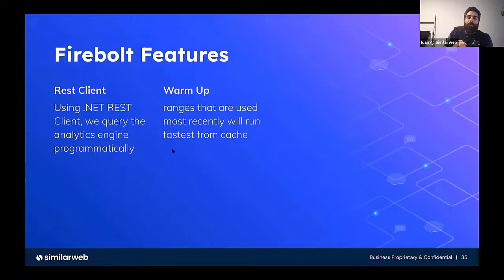Also warm-up, okay? Only specific data ranges like sites, dates, and stuff like that that are most recently used will be in the cache. When it's in the cache, in the storage of the Firebolt engine, it will have the fastest query time. In order to save money and storage, we only need to use the most recently used ranges. Other ranges can still be in S3, but they will be brought back to the storage if they are used often. So it's a feature that we use a lot.